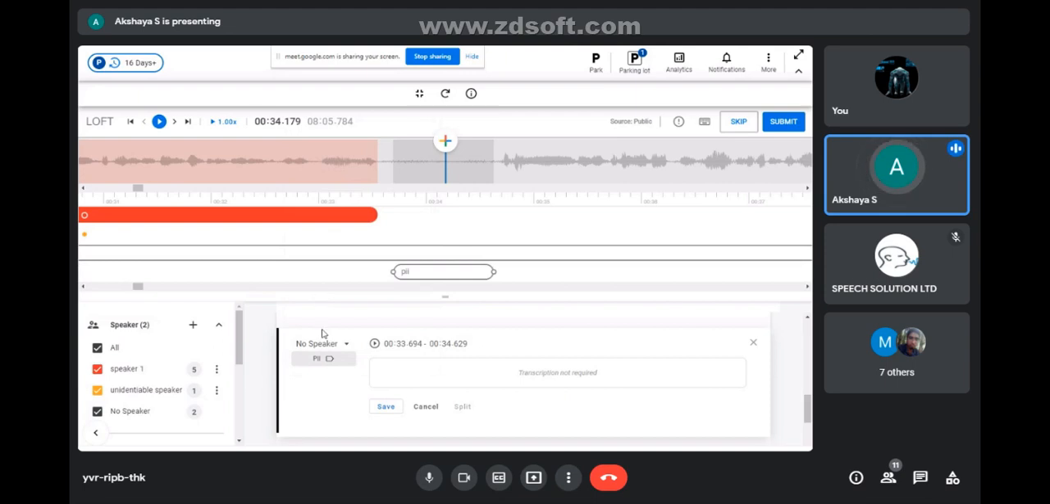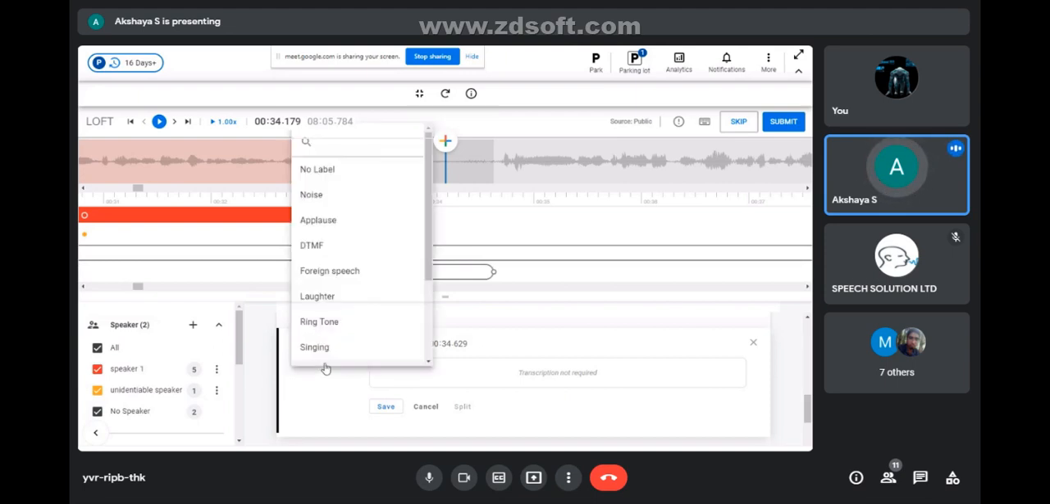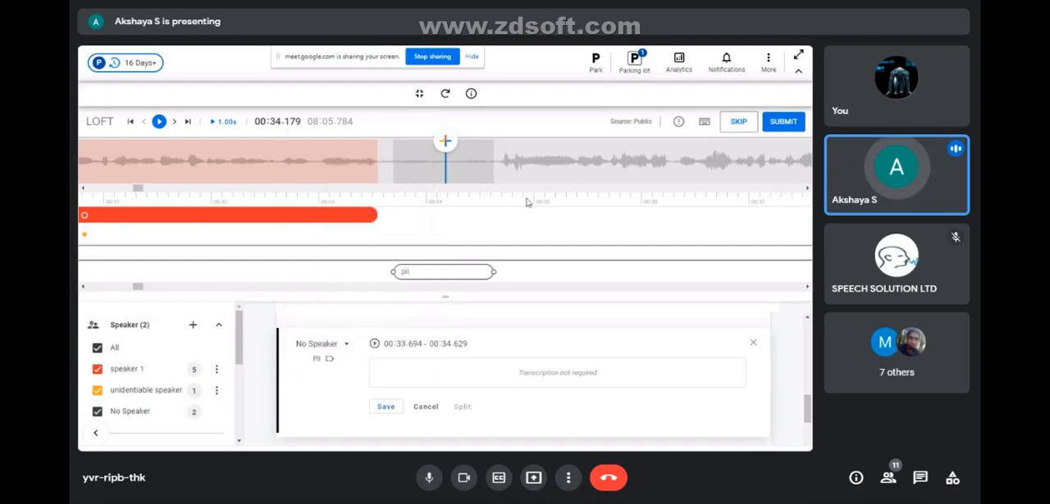PI is the most important thing. PI is personal information. If the speaker is saying his address, name, or ID, you need to create the segmentation and label it as PI. For PI also, you don't need to transcribe. Music and offensive speech are like that; offensive speech also, you will never get the chance to use this label. I will explain PI now.